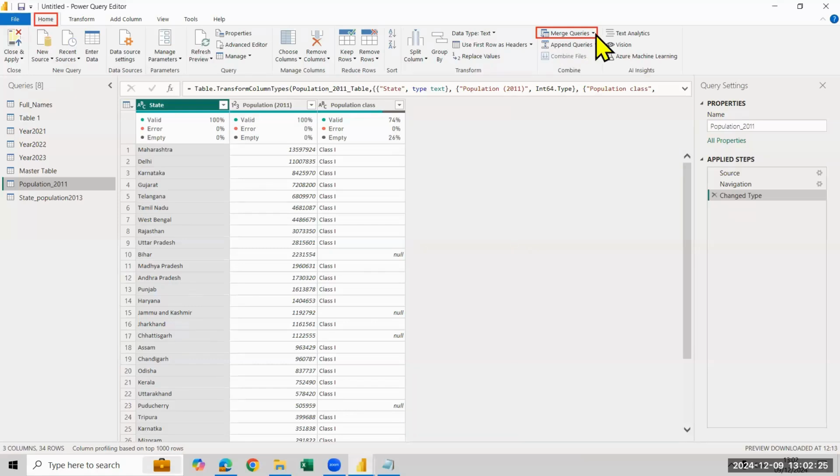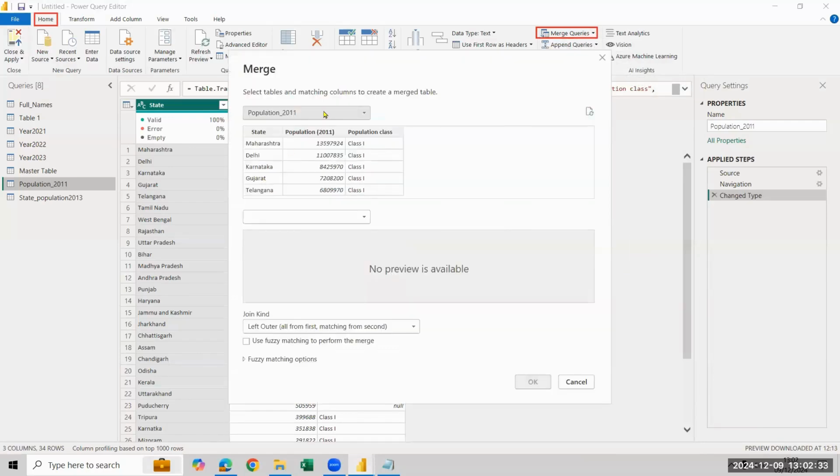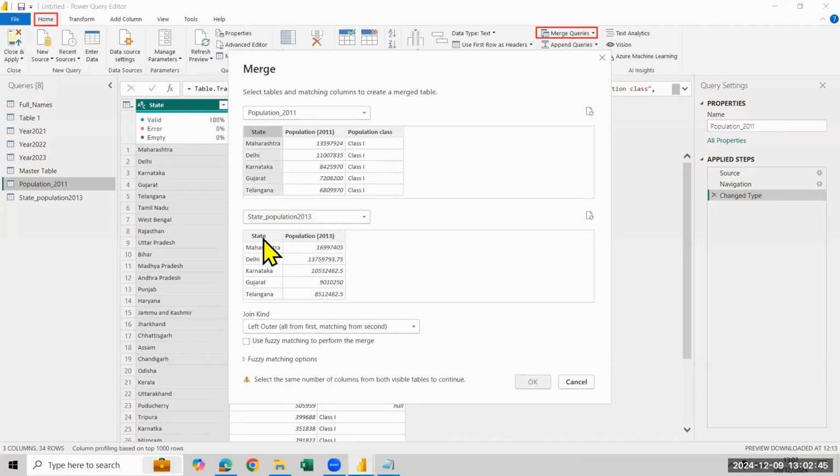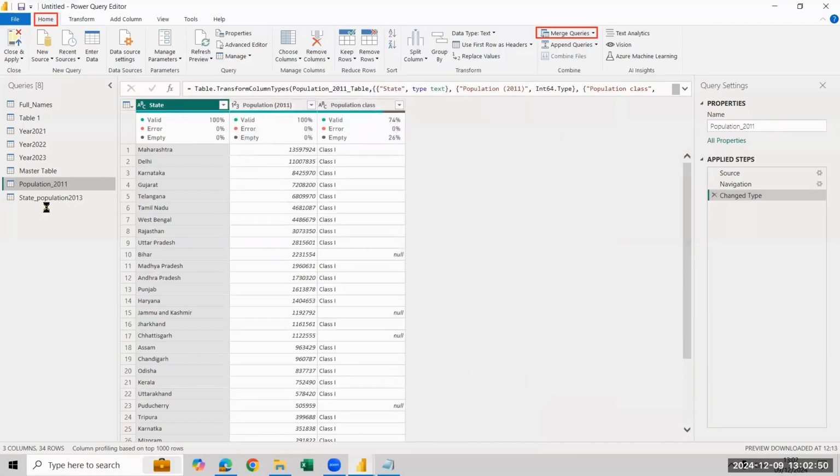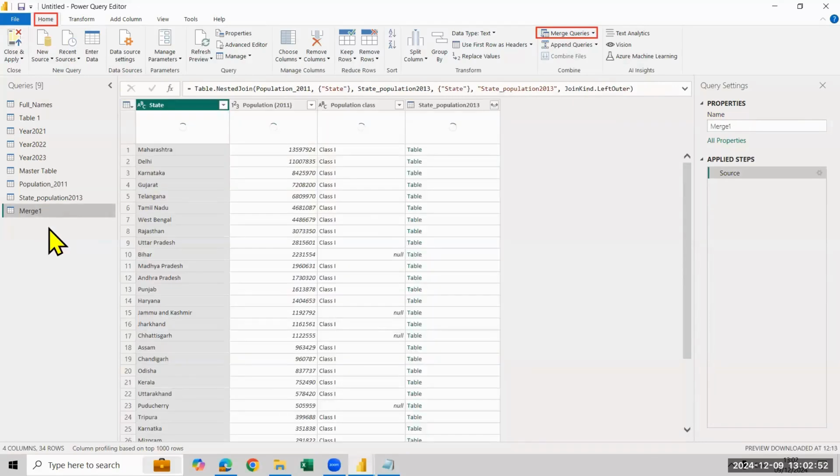If I click on merge queries as new, what will happen here is it will ask you which table you want to connect. I want to connect 2011 first and 2013 second. Okay, I'm not getting the OK button. If I need to select, what is the common column? State. If I select state and state, am I getting OK? If I click on this, I'll get here the new merge table.